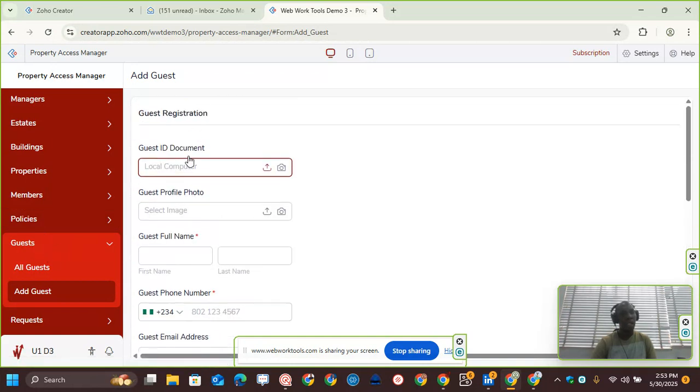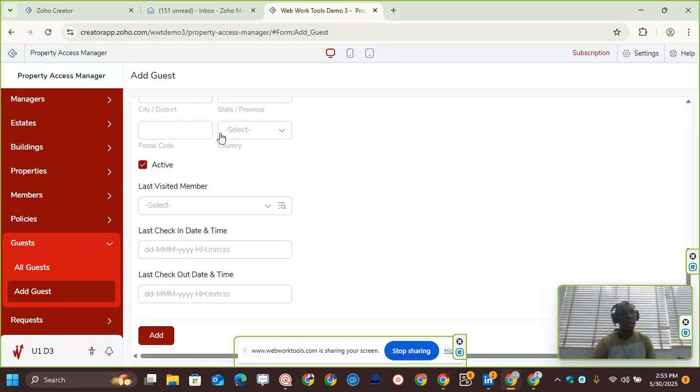Okay, but then this is where you enter your guest profile. As you can see, it contains everything about the guest, their last visited member and everything. I'll tell you how these get populated beautifully.